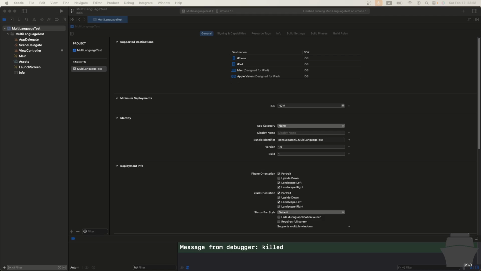In this chapter, we're gonna talk about how to support multi-language in our iOS app. It doesn't matter what your device system language is because we're going to isolate the language logic within our app. If you are ready, let's start.